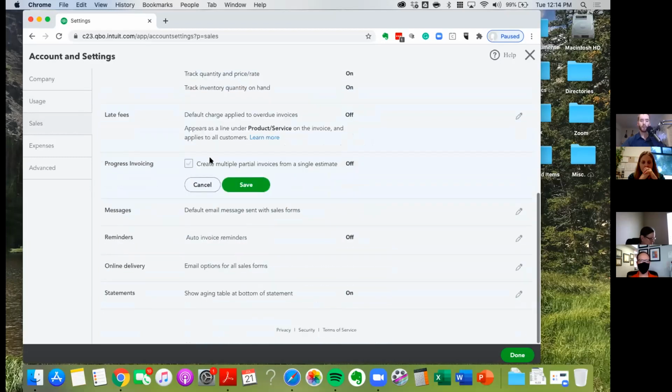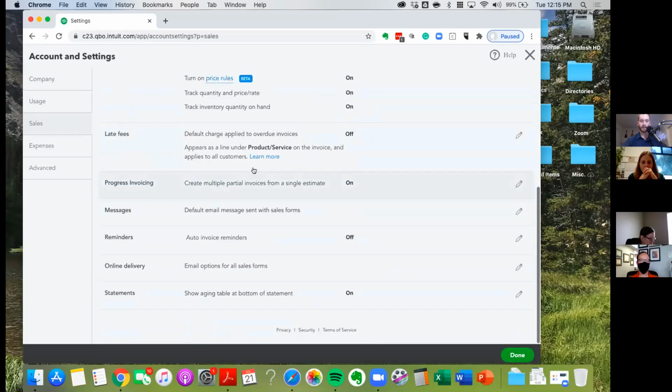We'll turn this on. But progress invoicing. So it's a pretty neat feature to where you can send a bulk estimate to a customer. Say it's like $1,000 over a few months of work, and then you can create partial invoices off of that. So you can charge them $250 the first month, $200 the second month, and then you can always track. You can see the overall estimate and how much is paid on that as you go.